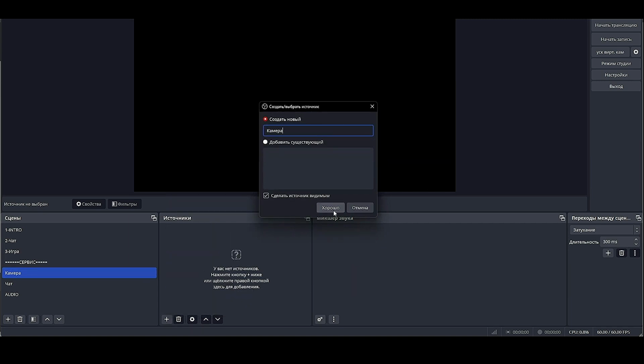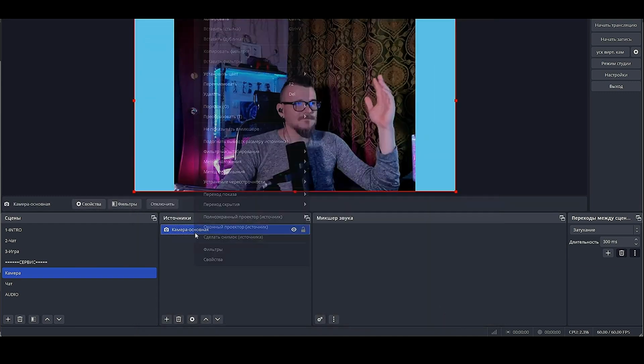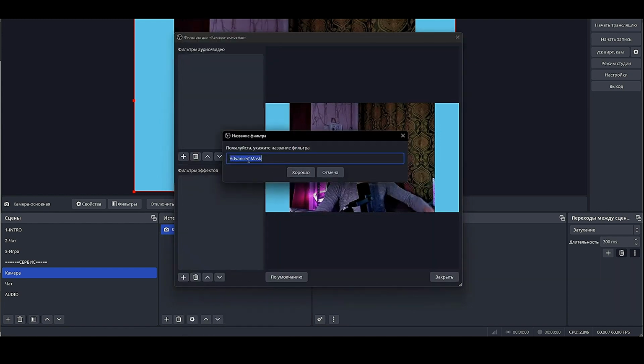Let's add a video capture device. Let's call it the main camera. In the list of sources, you search for a camera and select it. Now we need to frame the camera. We will do this with the help of the advanced mask filter. Let's call this filter camera cropping.